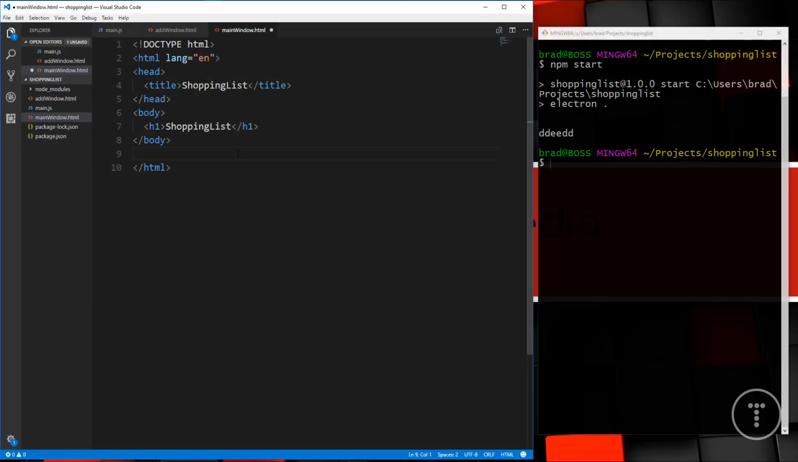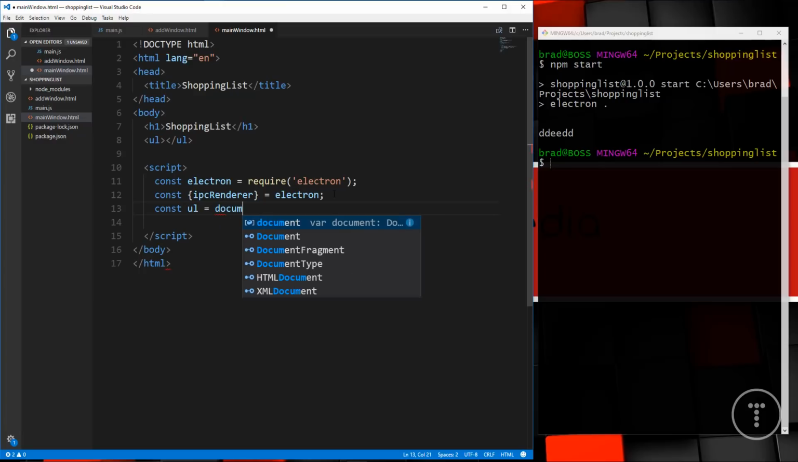And we're going to go ahead and add our script tags here as well. Okay, and we're going to bring in Electron, and again, we're going to bring in ipcRenderer. Oh, that needs to be in curly braces. All right, now I'm also going to add a UL up here, because what we're doing is taking the items and putting them into a list item in this UL, but we're doing it dynamically through JavaScript. So let's create a variable for that UL. We'll set it to document.querySelector, and we want to select the UL.